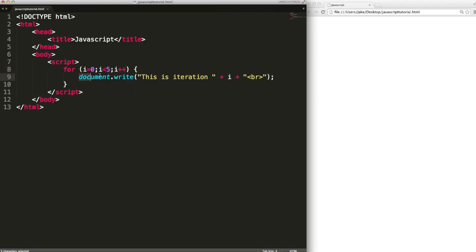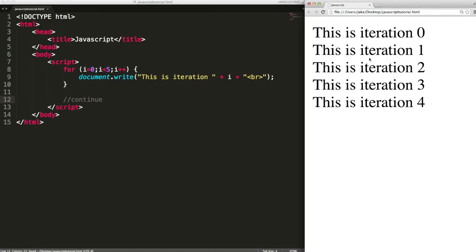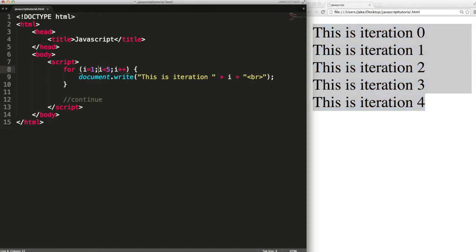4 is less than 5, it'll do this, add 1 to 4, so i equals 5. Is 5 less than 5? No it's not, so it'll stop and it will continue down here. So we can see it outputs, this is iteration 1, 2, 3, and finally 4. So it does it 5 times in total. If we wanted to go from 1 to 5, we can just change the numbers.